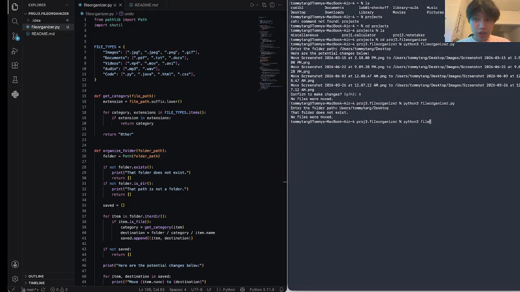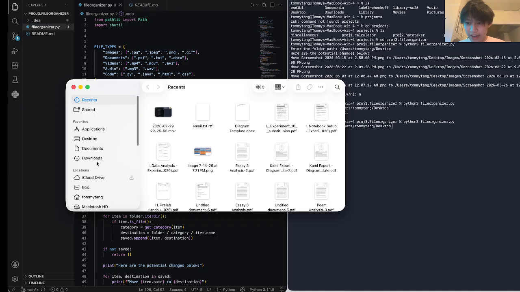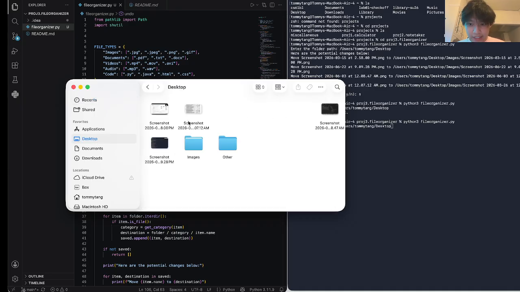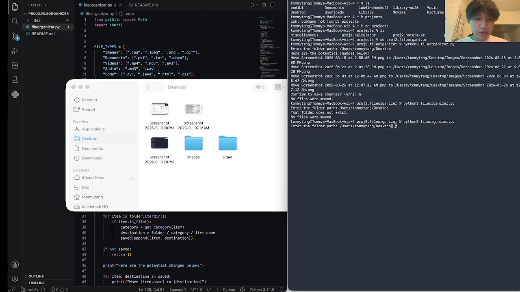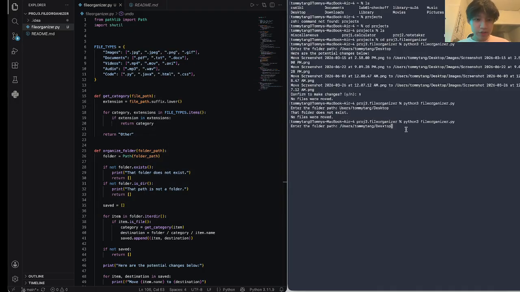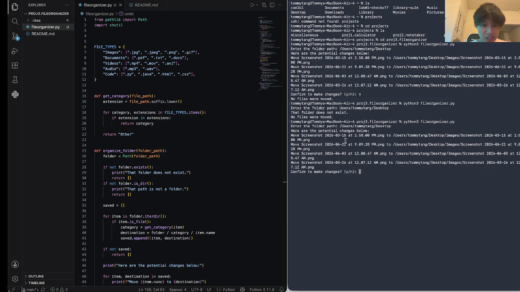So I'm gonna start the program, and it's gonna ask me for a folder path. I'm gonna give it my desktop folder. Before I run the project, I'll show you what my desktop folder looks like right now. It's basically these 4 screenshots, and there are these 2 folders, images and other. Once I enter the folder path, let me delete that real quick, it'll tell me my potential changes.